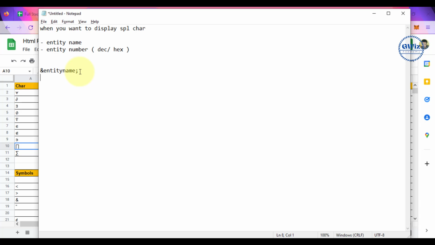And what is the syntax for entity number? In number we have decimal number and hexadecimal number. So first thing is, it will start with the ampersand symbol, that's for sure. And then we'll have a number.